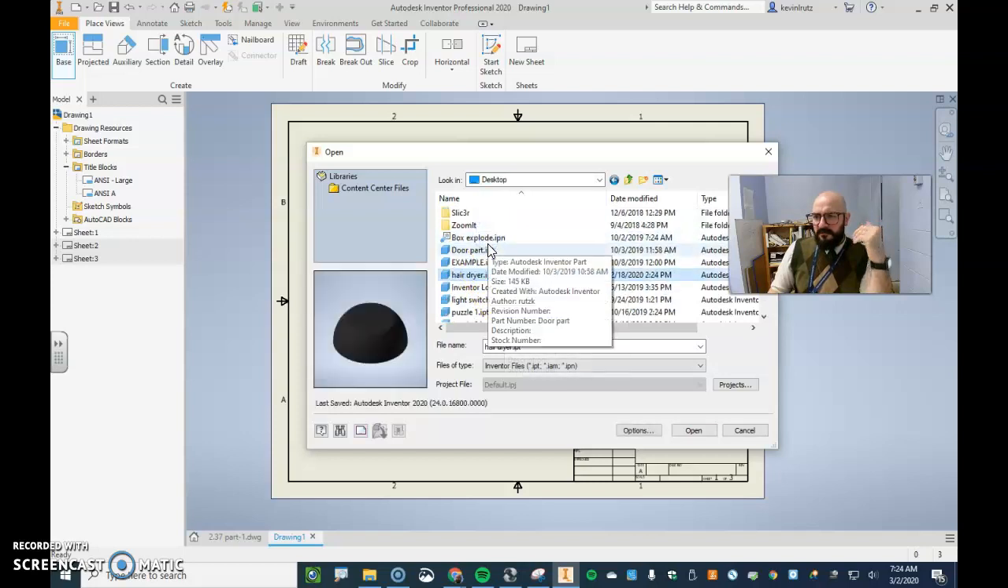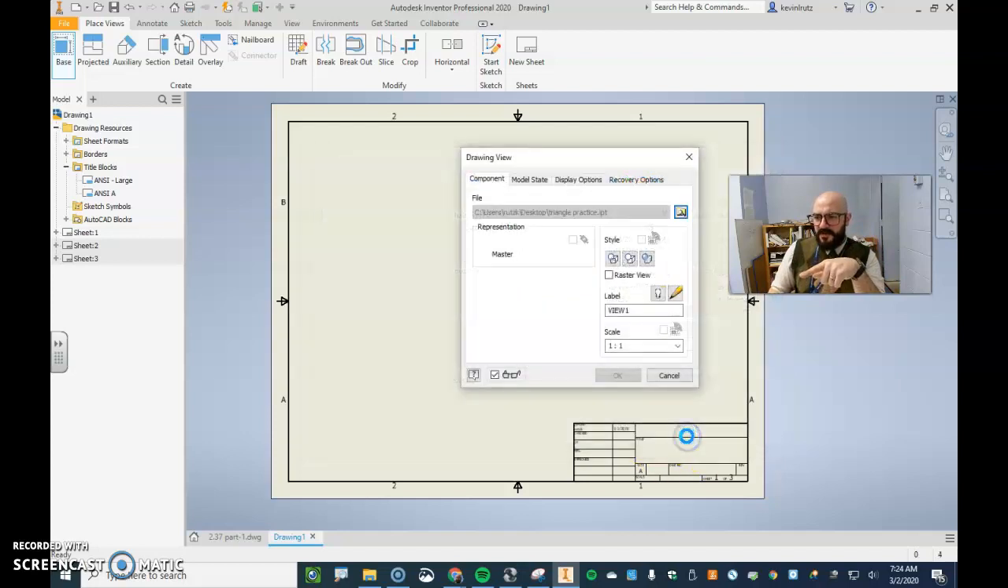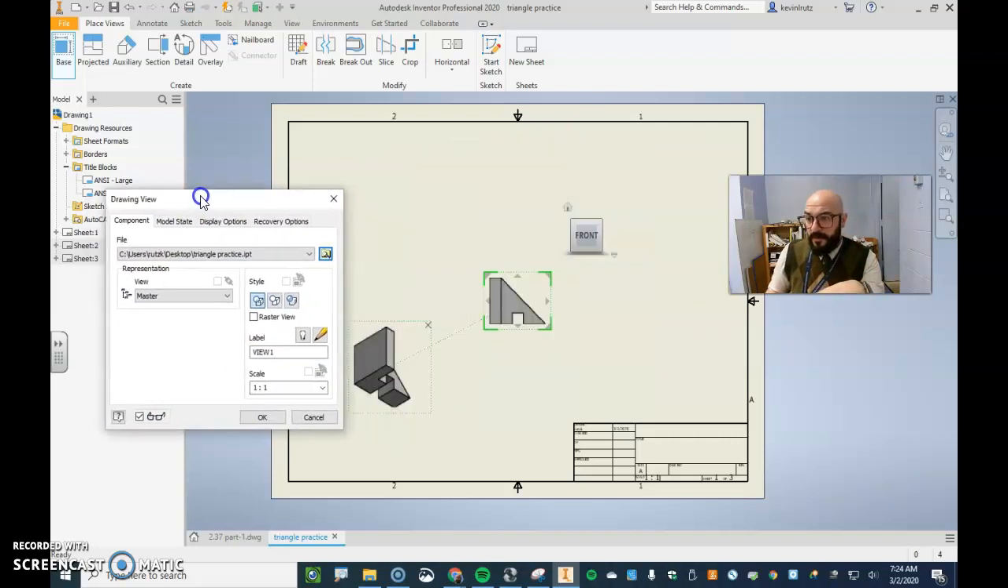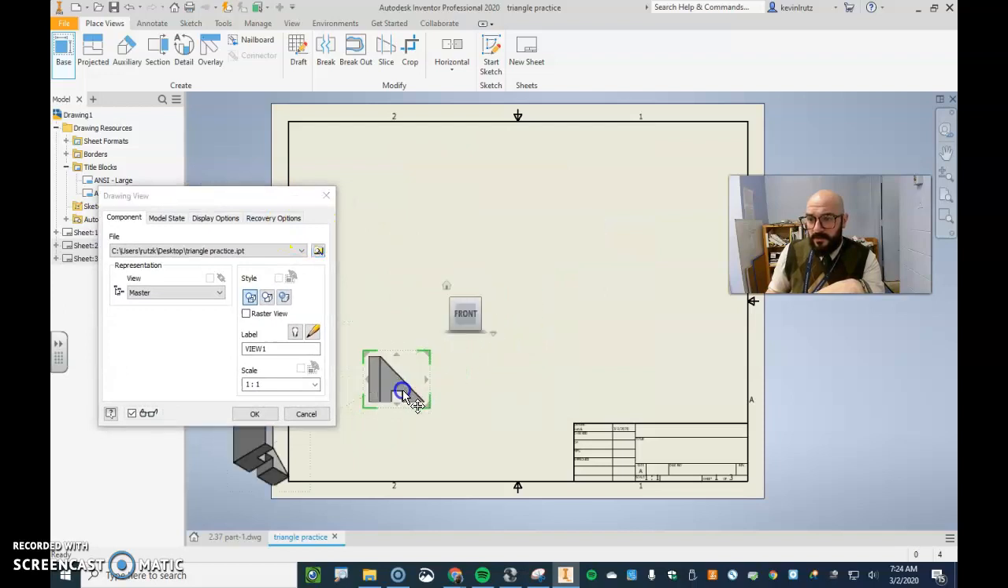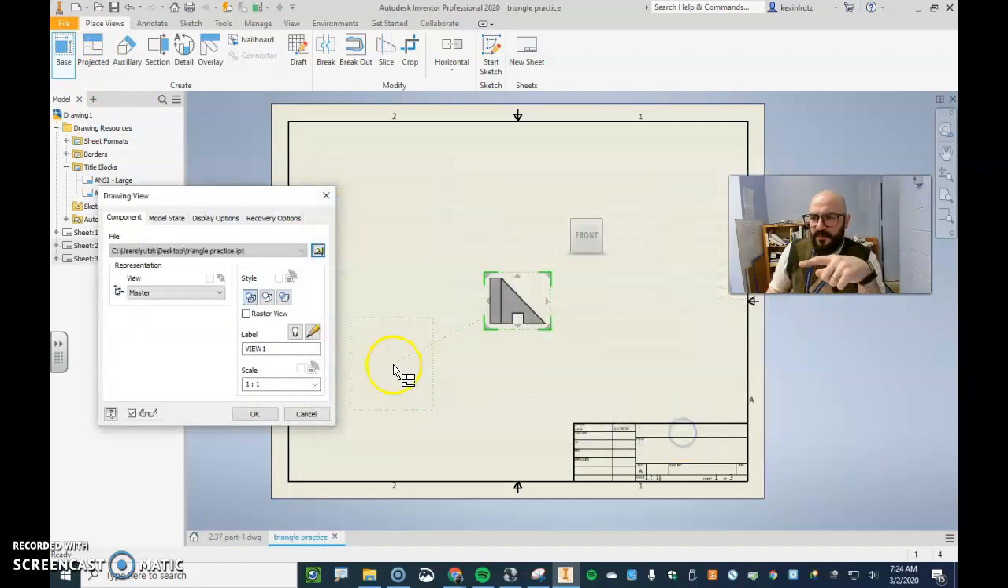So now what I'm going to do is find a file that I want to open. And for this video, there's one that I want to use in particular. There we go. I'm going to use this triangle practice. And now you can see a green square. It's kind of faint. So if you look in, you'll see a green square. And this is the object itself. Now this is a terrible front view. Let's undo that. Let's try it one more time. Base, click the load. I go to my triangle practice part. And now I have my part available.